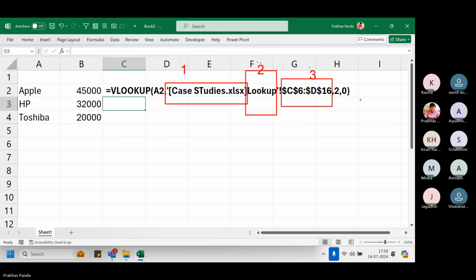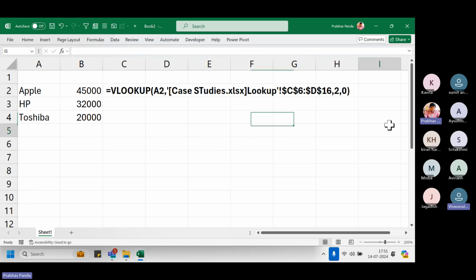Okay, sir. If my second file is closed and not open, and I want to cross check, will it open automatically? You have to manually open that. It will not go and open the file for you. It is just taking the data from that file. So if you want to cross check, then you have to open both the files and you can work. Okay, that's fine.